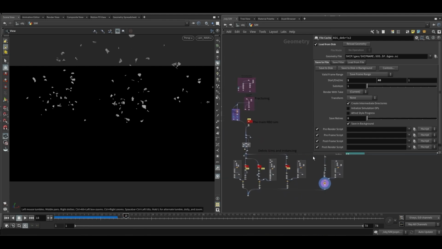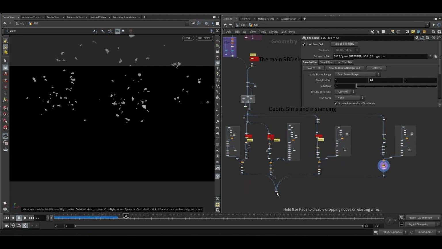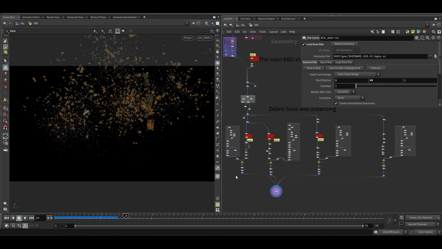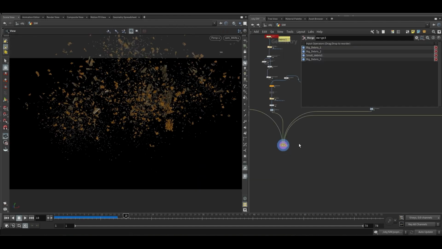So here we have our 4 variations of debris. After we merge them all, we'll get something like this. I've given each of the debris some different colors, so it will look like this.